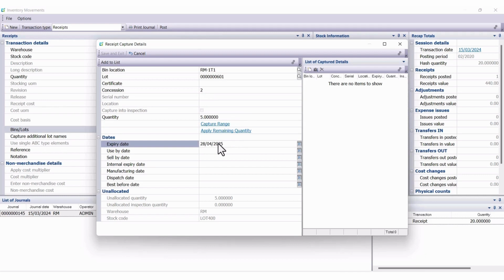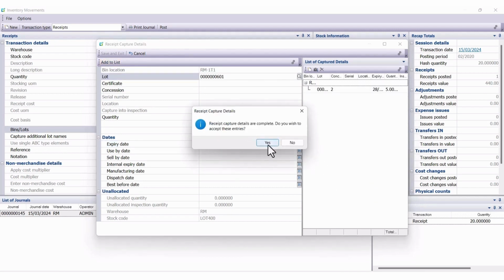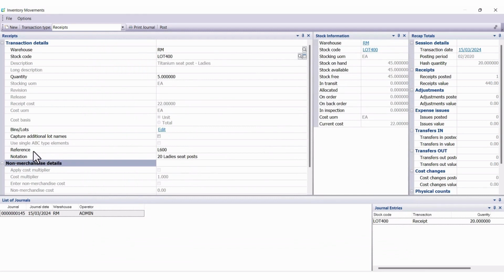Here on the expiry date, if it's not already populated, you should enter the expiry date. I'm going to say add to list. I'm going to say yes. As you can see on the reference and the notation, the details are still the same as the previous receipt. So what we're going to do is just change the 600 to 601. If your reference is the same as the previous, you could always leave the details as is.